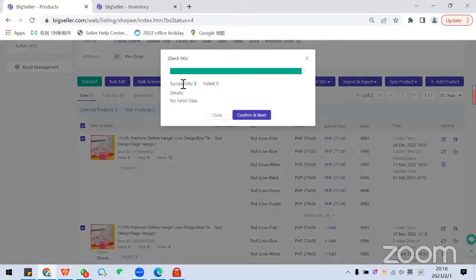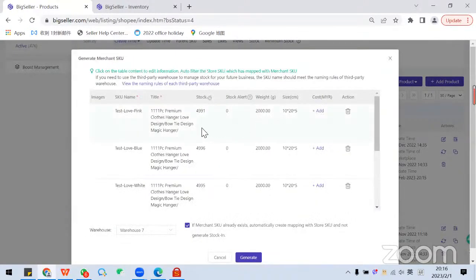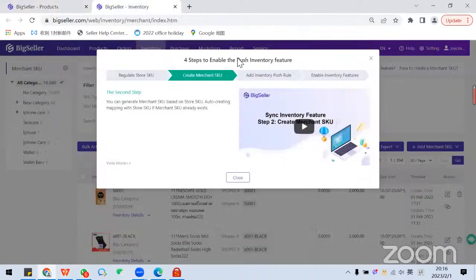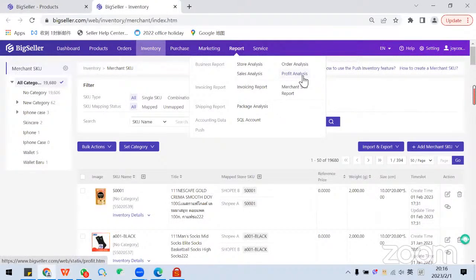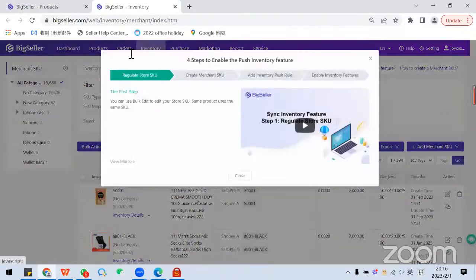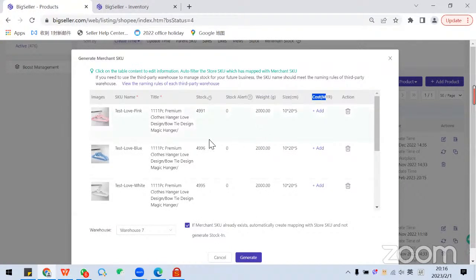Then you need to wait for a while. Okay, successful 2. Confirm and next. Then you will get this page. Yes, it will pop out this page. You need to give the merchant SKU some information like stock alert, weight, size, and cost. The cost here will influence the report and profit analysis. So I actually recommend that when you are generating your merchant SKU, please complete all the information if you are able to. But if you don't have time, it's okay. You can do it later. Yes, just a suggestion.